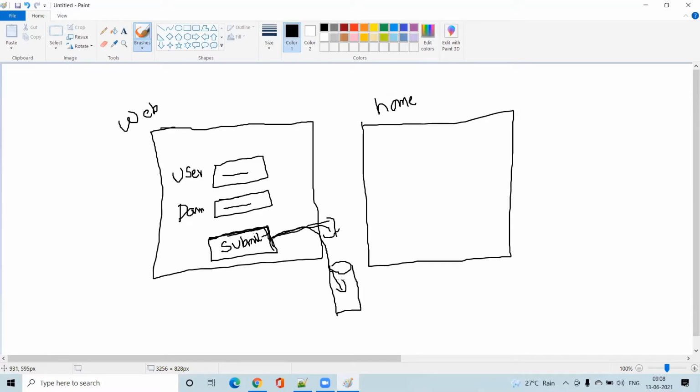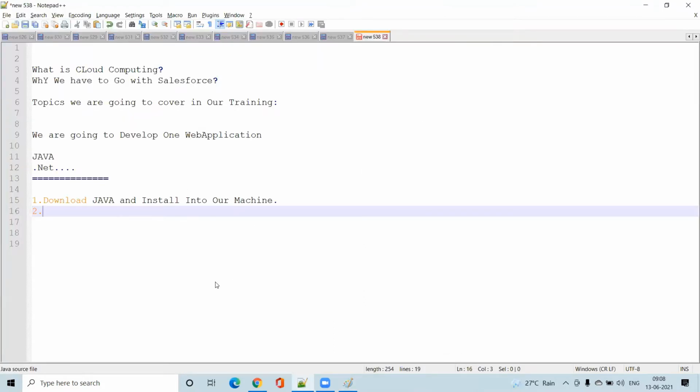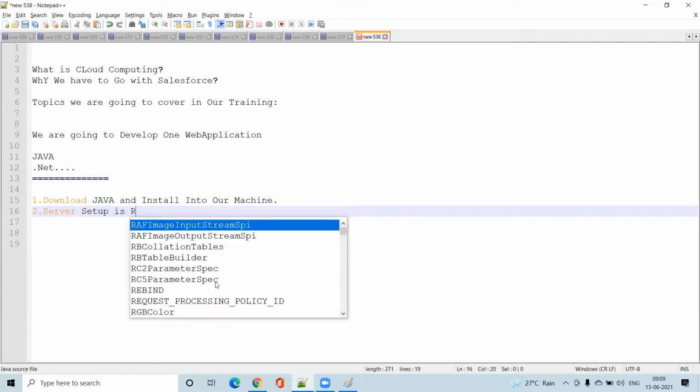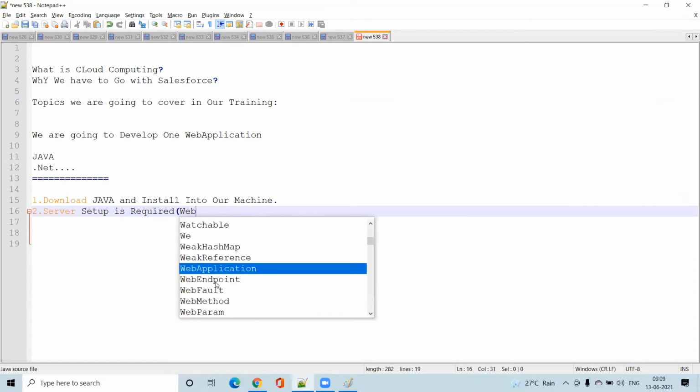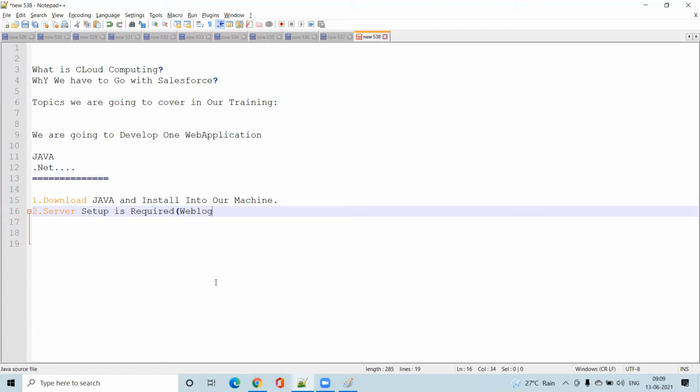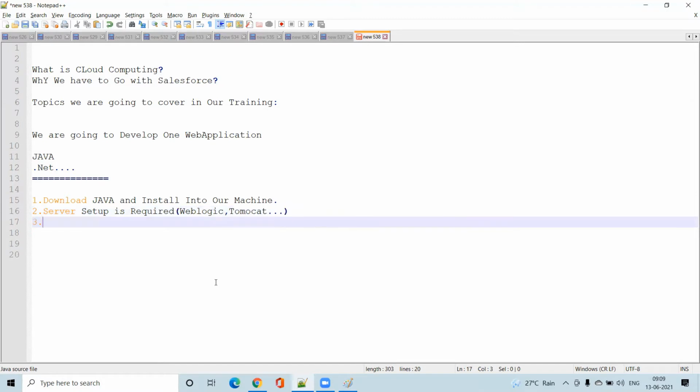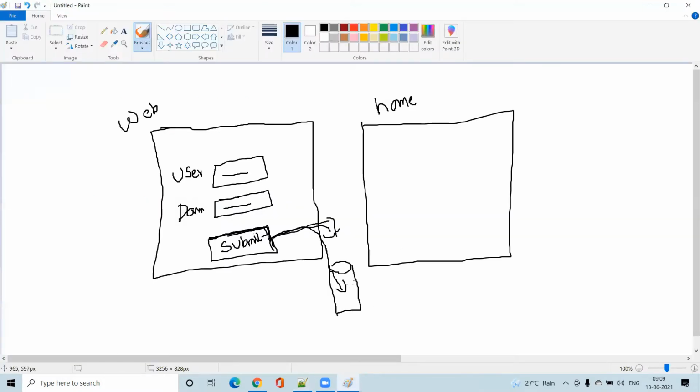So the second software we need is nothing but a server. We have to install a server on our machine. Server setup is required. What are the servers? A lot of servers are there: WebLogic server, Tomcat server, a lot of servers are there.